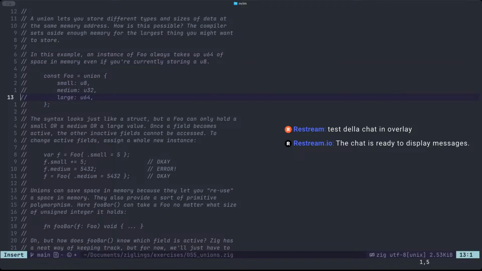A union lets you store different types and sizes of data at the same memory address. How is it possible? The compiler sets aside enough memory for the largest thing you might want to store. In this example, an instance of Foo always takes up the size of the largest field in memory, even if you couldn't store it at all.